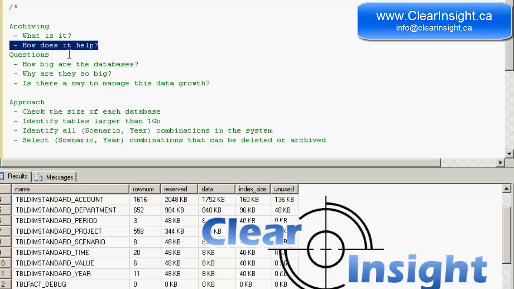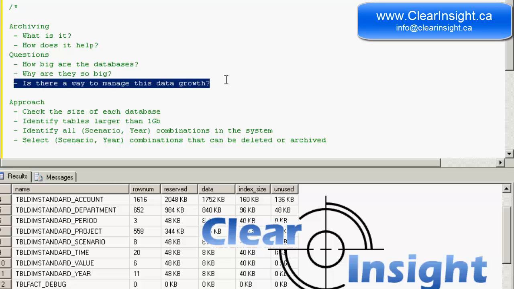Some questions you will want to ask or figure out on your own if you have database access is: how big are the databases? Why are they so big? And is there a way to manage the database growth? Data growth can be one of those silent killers because things work fine day after day after day until you run out of space in a particular database, and then it becomes an emergency because everything's gone down. So it's something that can be proactively managed and should be proactively managed to avoid that kind of catastrophe.